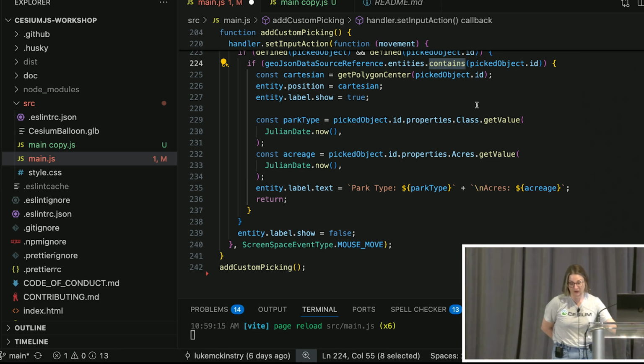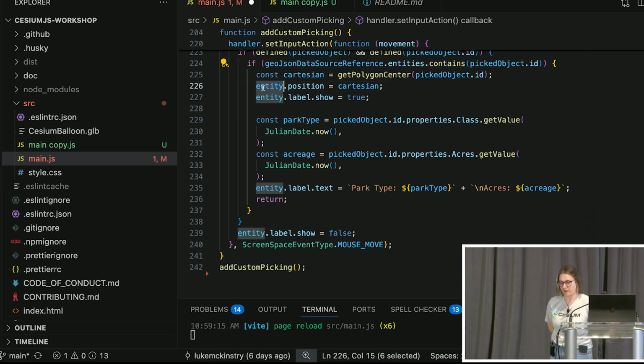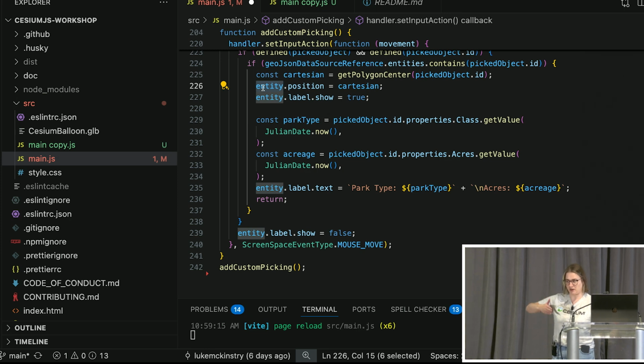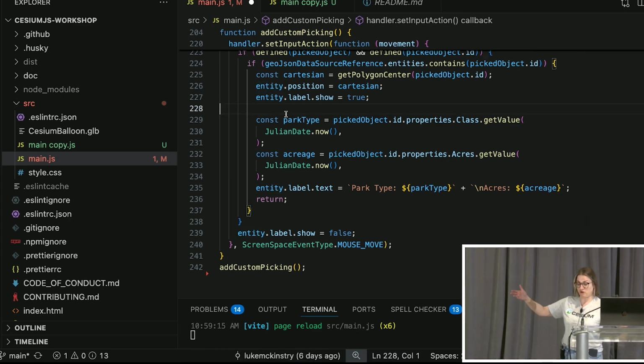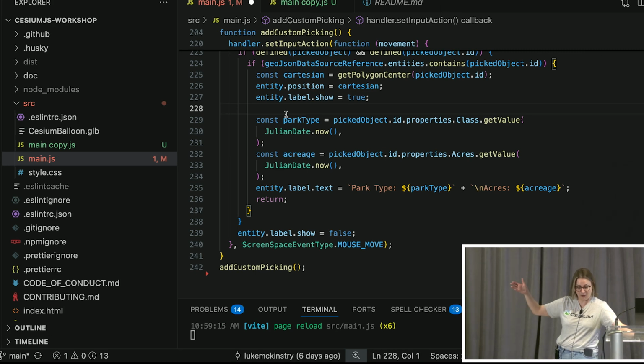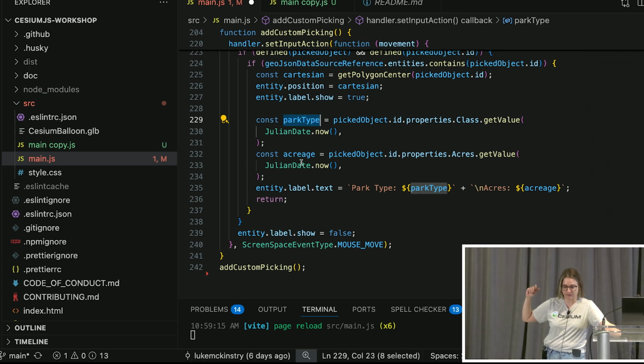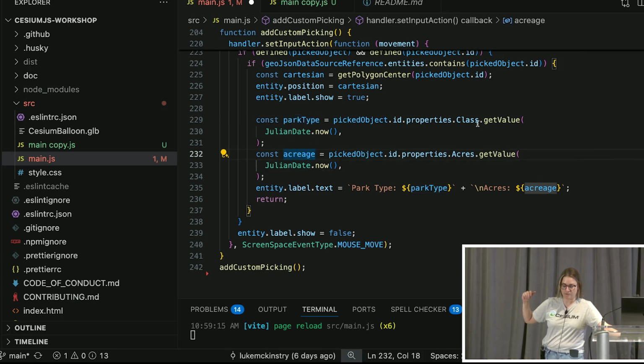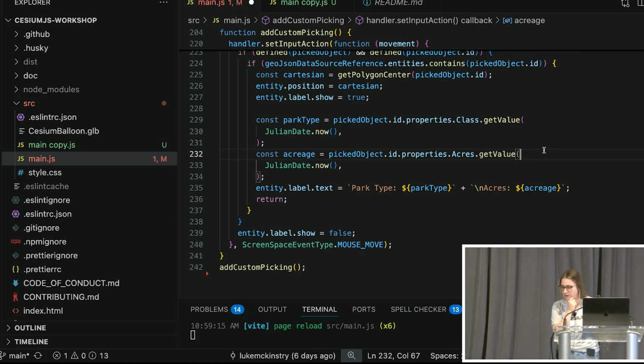And then we are dynamically setting some properties of that entity. So we're setting the position property. We're setting the show property to true, so we actually want to see it now. And then we are populating it based on properties of that object that we just picked. So we're pulling out the park type and the acreage here. These are based on class and acres. These are basically the header properties. I forget exactly the term that was used over here, but it's going to be that property name.